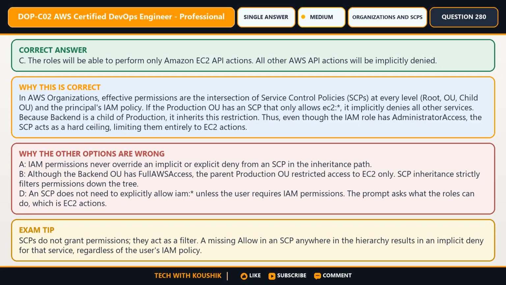The best choice is option C. The roles will be able to perform only Amazon EC2 API actions. All other AWS API actions will be implicitly denied. This is the best choice because in AWS Organizations, effective permissions are the intersection of service control policies, SCPs, at every level, root, OU, child OU, and the principal's IAM policy.